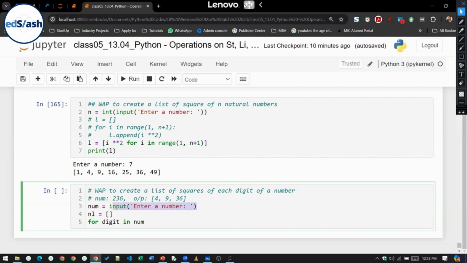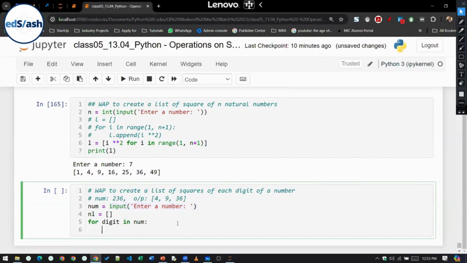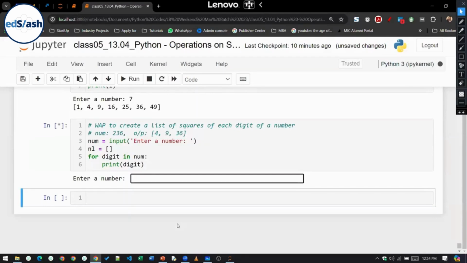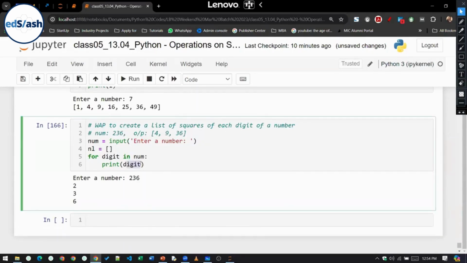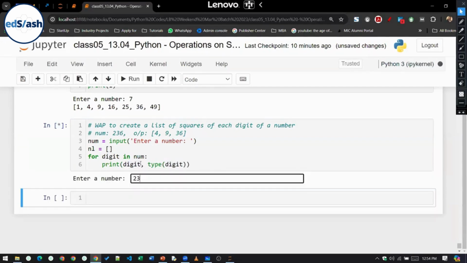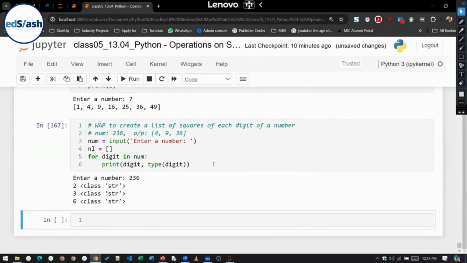Now, each and every character of a string is also a string. That means, tell me, what will be the data type of digit? String. Let me show you. Print digit. Each and every element will be individual. Let me show you, type of digit. See, all of them will be in string format individually.